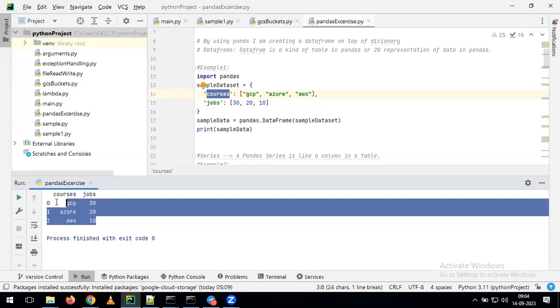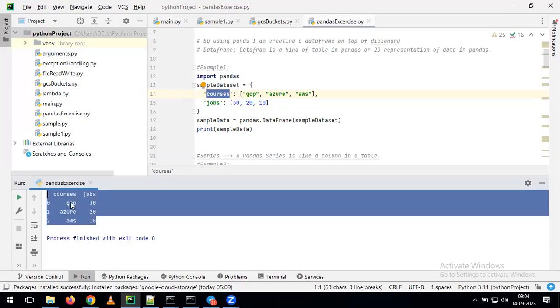Now, if you observe, this is the data in which format? Indirectly, this is the data in the tabular format. How is this data converted into tabular format? Because of using the method called the DataFrame method. Indirectly, by using the DataFrame method, we are creating an object called a DataFrame.